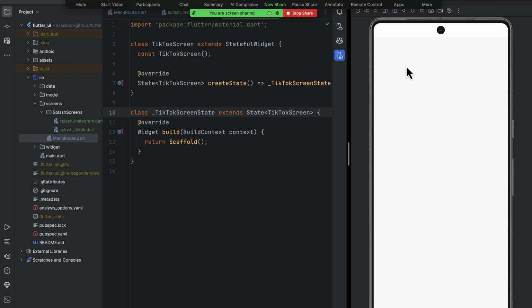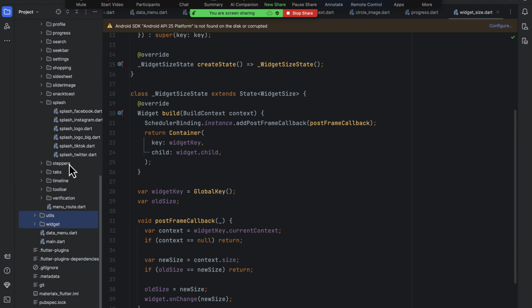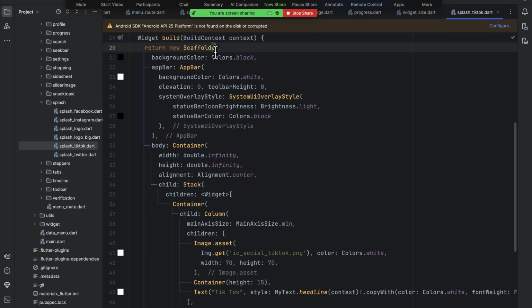So when I click there, I'm taken to TikTok, but there's nothing in TikTok. Okay, there's nothing there. All right, so let's go ahead and put our TikTok there. So we're going to just simply come and redesign the TikTok. I'd already created it. So it's going to have a scaffold.